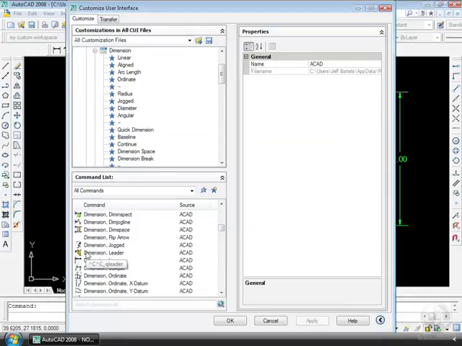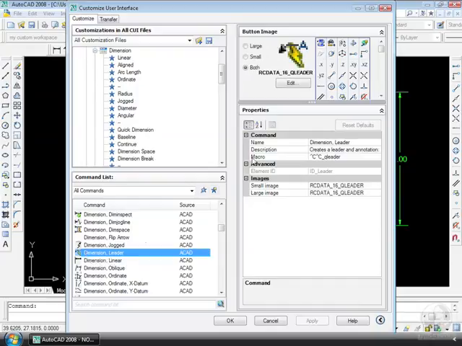Let me click this command once. When I do, we can see that's the QLeader command. All I have to do to add this command to the toolbar is click and hold on it and drag it right into the toolbar. Now it sounds easy, and it is. There's just one little thing we have to watch out for. Let me click and hold on this tool, and as I drag it away, I can see my little plus.